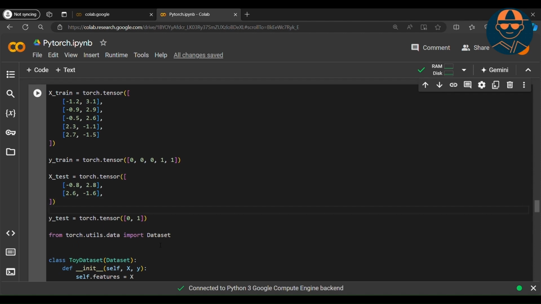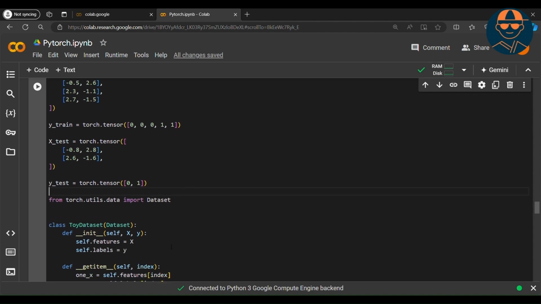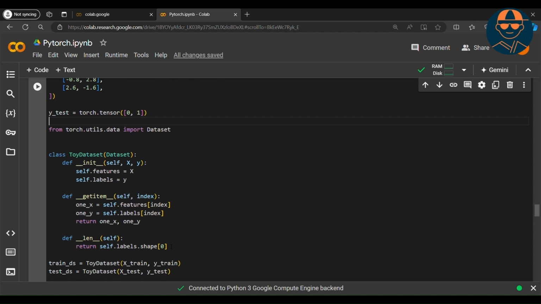X_test = torch.tensor([[-0.8, 2.8], [2.6, -1.6]]). y_test = torch.tensor([0, 1]).